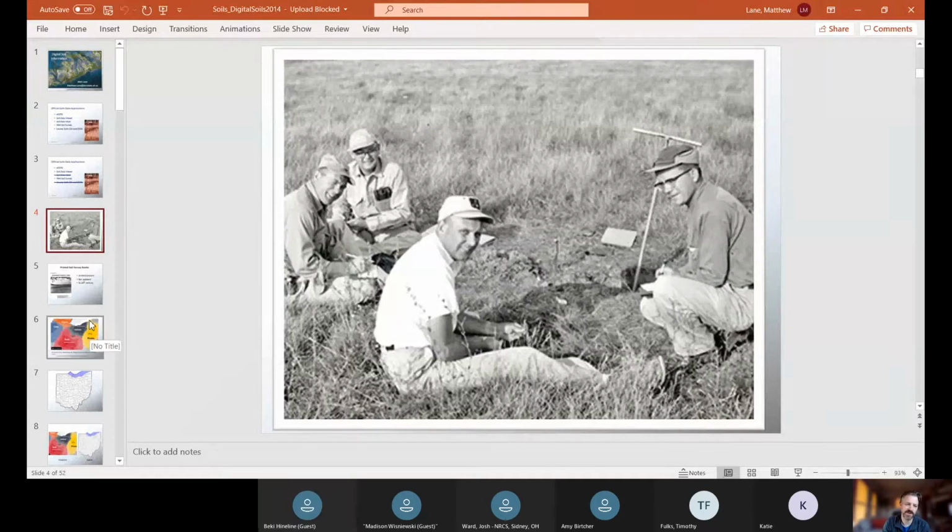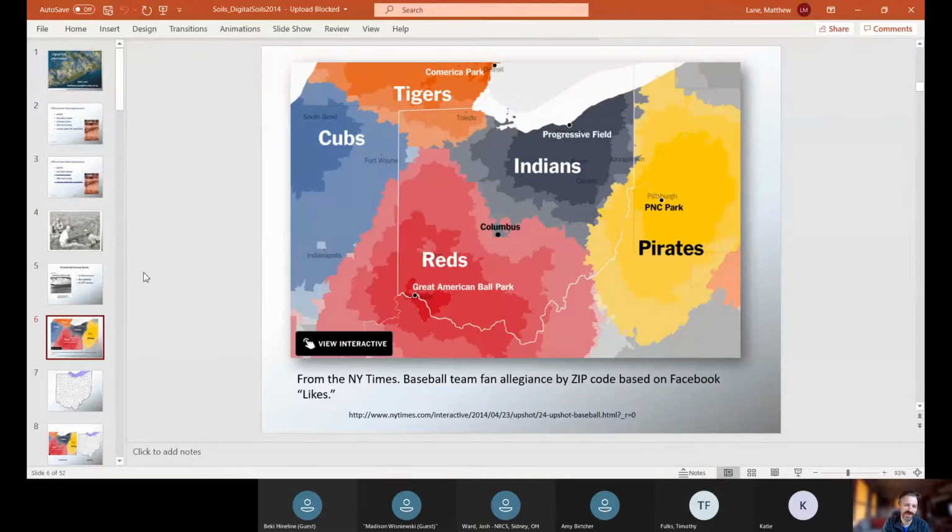But it's important to remember with our soils maps that they're predictive. And what I mean by that is this is a map that put together that kind of shows baseball fans by zip code. And it's a predictive map. Like if you come to Columbus, chances are if you talk to someone on the street, they're going to be an Indians fan. But that's not everyone's going to be an Indians fan. There will be Reds fans and Pirates fans and Tigers fans within Columbus. But you can kind of predict the fan base of the town by how close you are to the city.